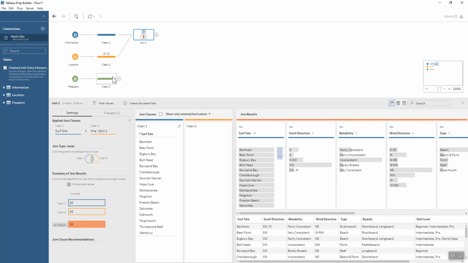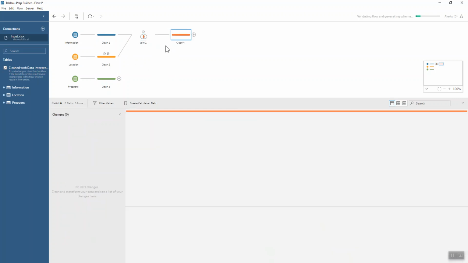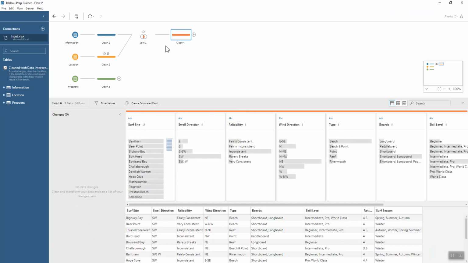Now we just need to find out a way to join in our preppers information. So what we want our end goal to look like is for each prepper, we want to have their surf site which works best for them. So we notice that we have the boards and the skill level and the surf season are all common fields between this dataset here and this dataset here. So surely we could split out each of those and pivot it and make it into quite a tall and wide dataset in that way.